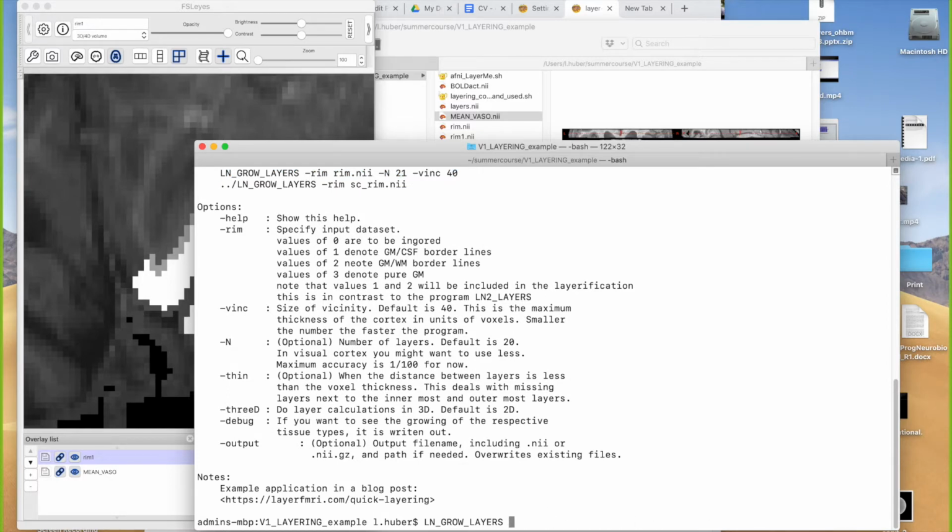Namely, this program needs a rim file, and we give it with a -rim and then the file name. So rim, I think 1, we called it. We want to give it a number of layers, which in this program is given with a -N. I don't know, let's do 11 layers. And what is important, let's also give it an output name, because different versions have different conventions there. So let's give it output layers.nifty. If you have older versions of LAYNII, that will be the default anyway.